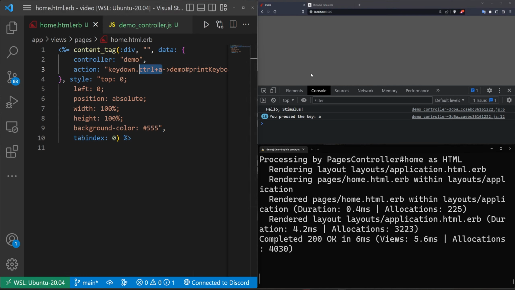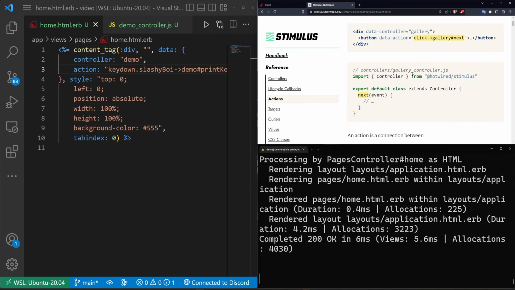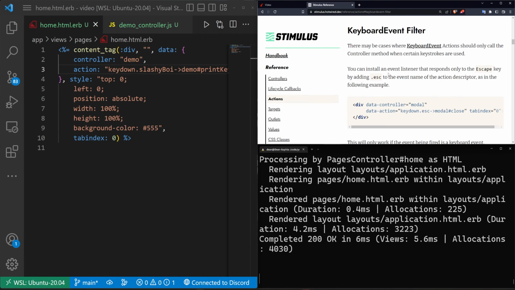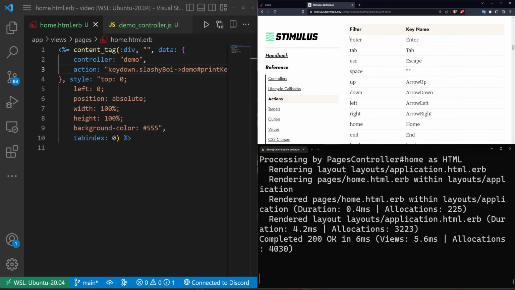Okay, what about a custom event? What if I want this to fire every time I press the backslash, but I want the backslash to be called "slashy boy"? If we come into the Stimulus reference, we can see that the key event filters they have cover some of the keys, including the alphanumeric characters, but the backslash isn't covered.